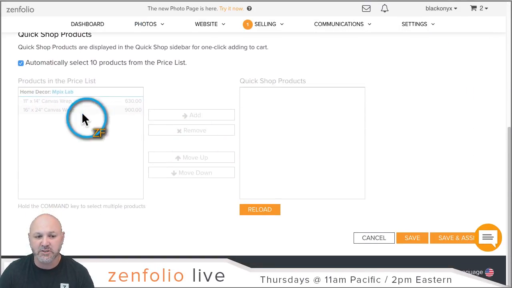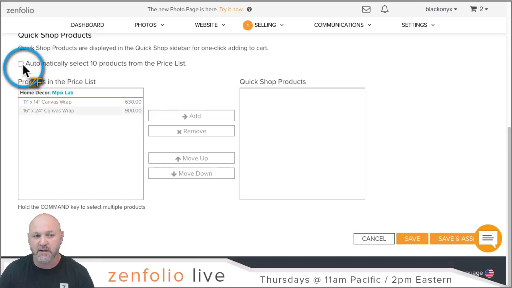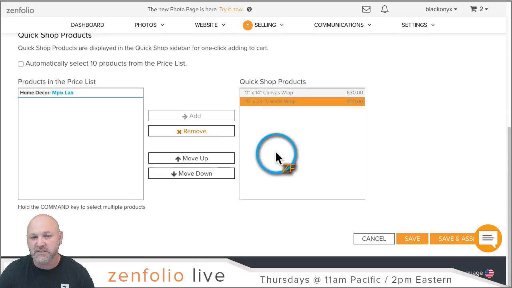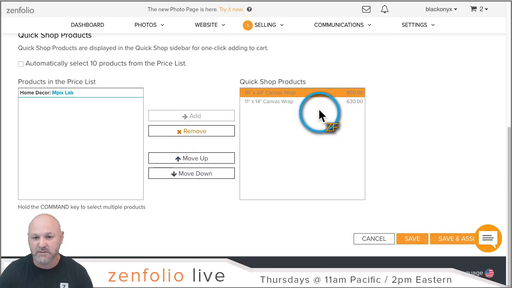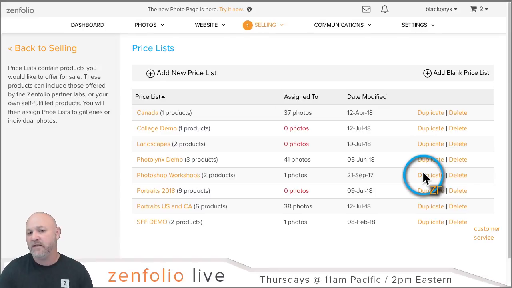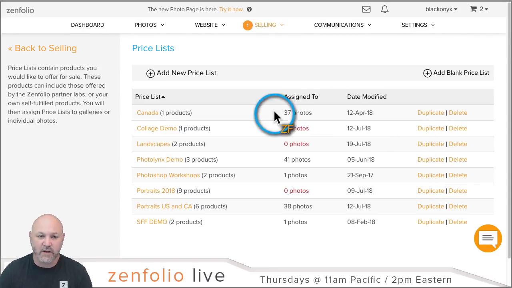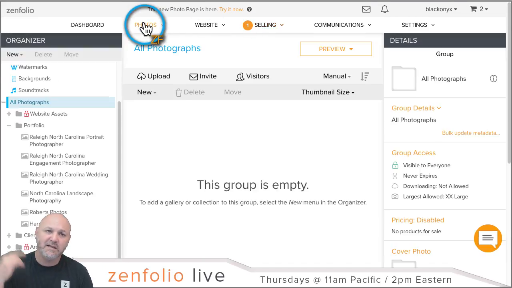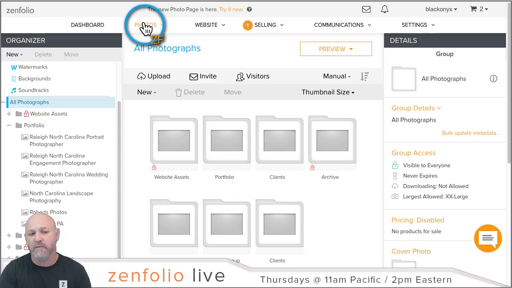And then I just want to make sure that my quick shot products are set up the way that I want. So I'm going to move these over and push that 16 by 24 canvas up to the top, and then click save. So now we've created a brand new price list. It's right in here. It's called landscapes. We're going to jump back over here to photos. Let me say hi to you guys in chat, and then when we come back, what we'll do is we'll apply this price list to a gallery so you guys can see how to do that.